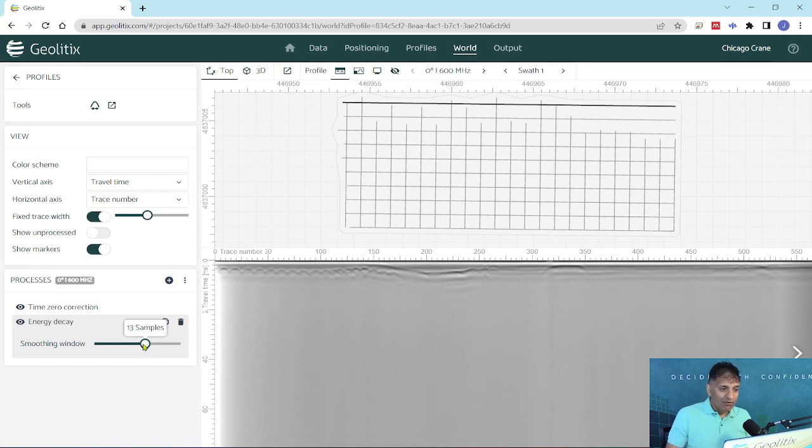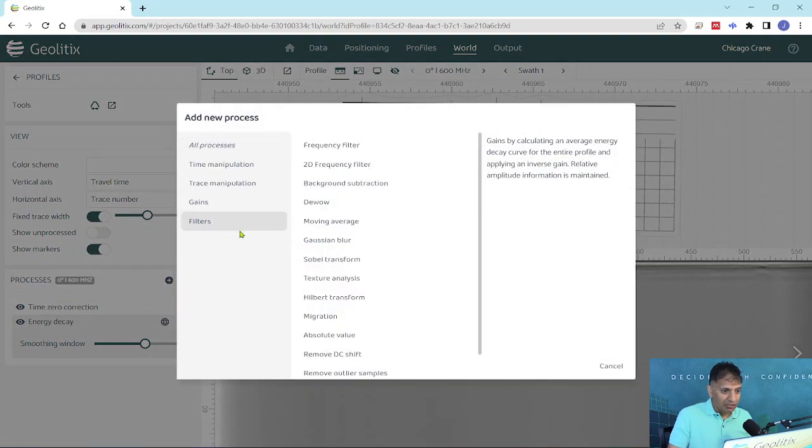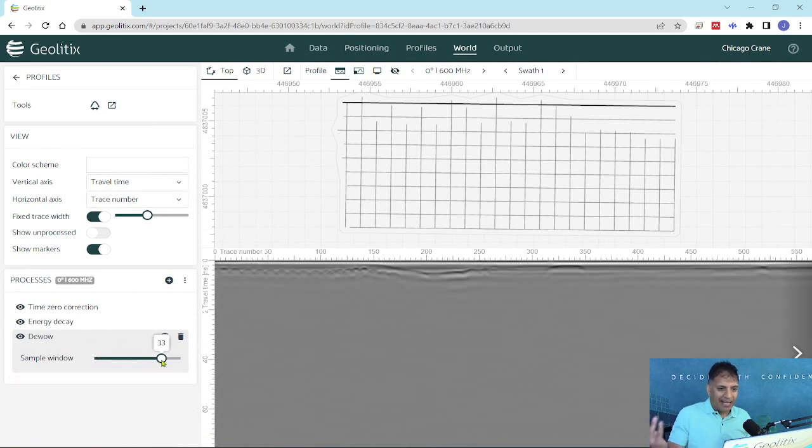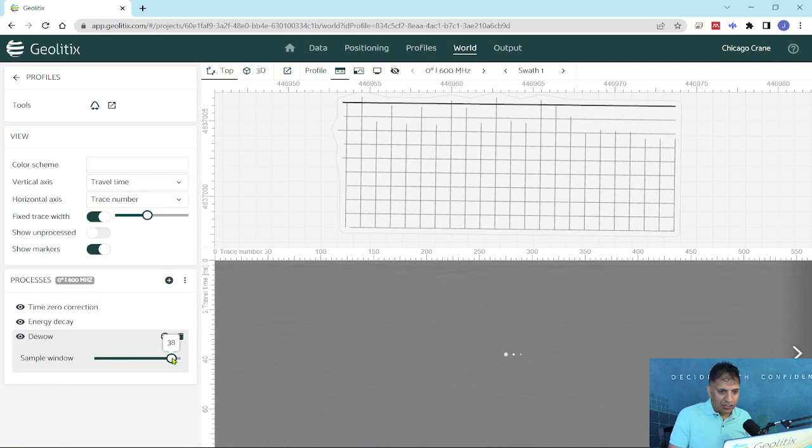But we do have a wow effect here, and we're going to get rid of that. Going add new process, filter, dewow. And what we want to do is select a dewow sample window that's as high as possible without bringing back any of that wow effect. So here we see, I can move it up to the mid-30s and it should be okay. I don't see any of that wow effect.